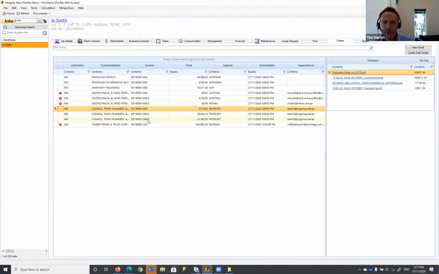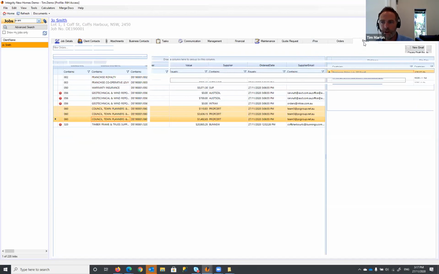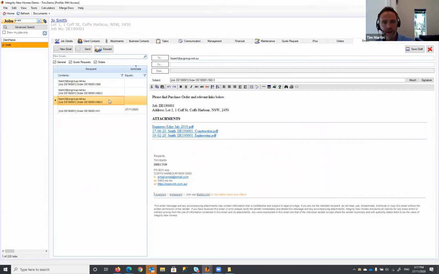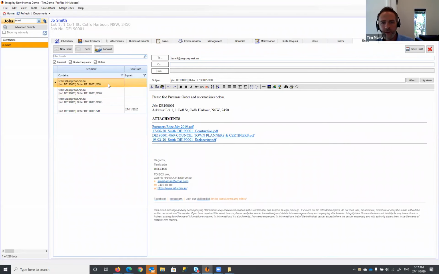Now, if you want to send more than one at once, you can send the whole lot just by, again, shift clicking them. And there's a create draft emails button here. So just use create draft emails and jump over to our emails tab. And you'll see here that they're all created as a draft. They haven't been sent yet. It gives you an opportunity to change some text if you need to. And you can send them straight from here.